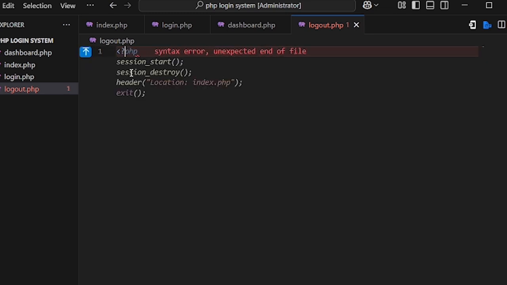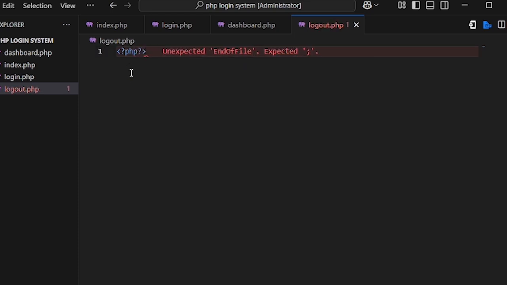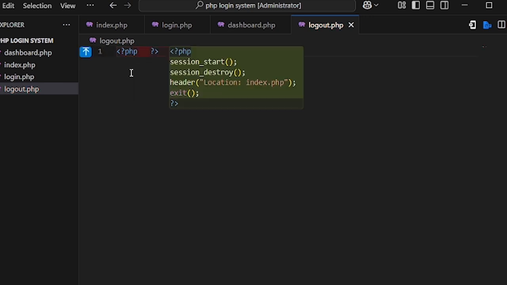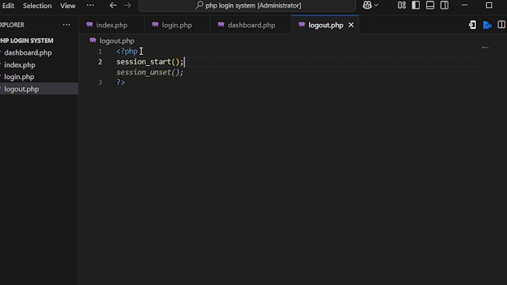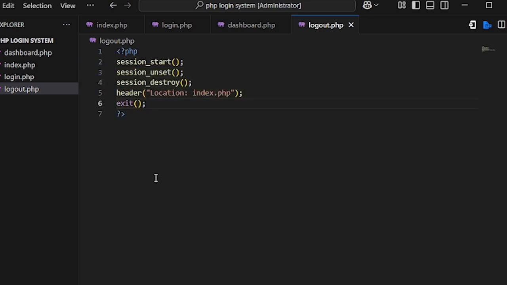As usual, start with PHP. That's why it is a back-end language. I can see the AI tries to autocomplete. It confuses me sometimes, but I wanted only to use session destroy, and yeah, it looks well. It is cool.